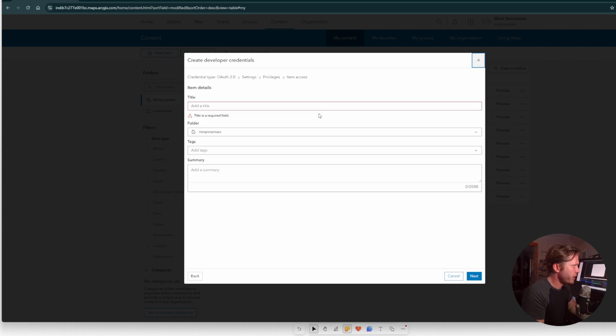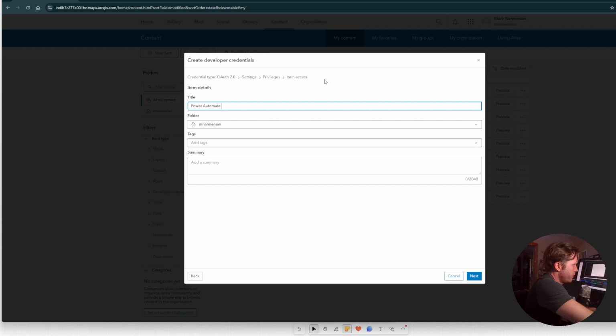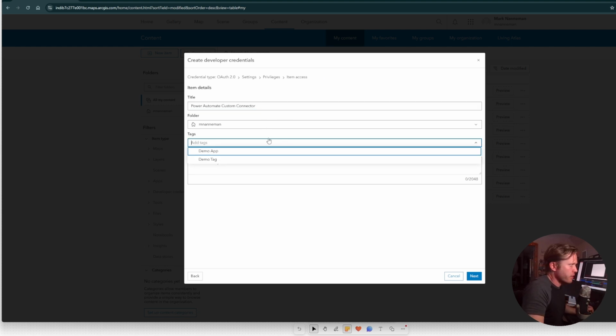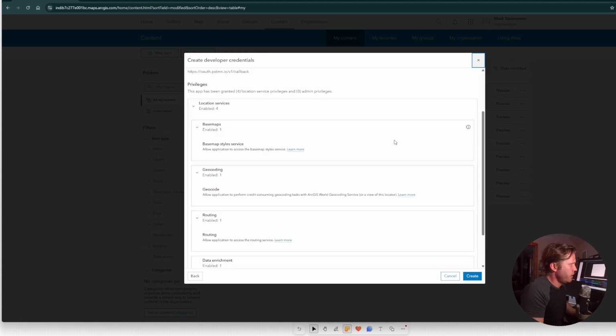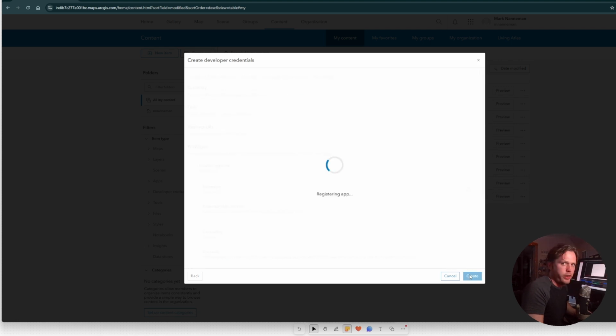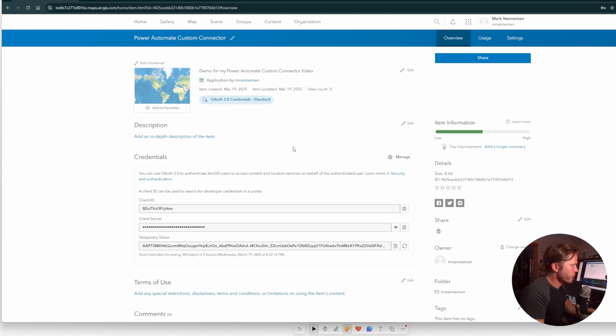I'm going to go ahead and skip grant item access. Now I need to give this a title, so I'll say Power Automate Custom Connector. And we can give it tags if we want to. We can give it a description if we want to. Demo for my Power Automate Custom Connector video. Then you hit next. Now you can review and hit create. So give it just a moment and it will generate your credentials for you.